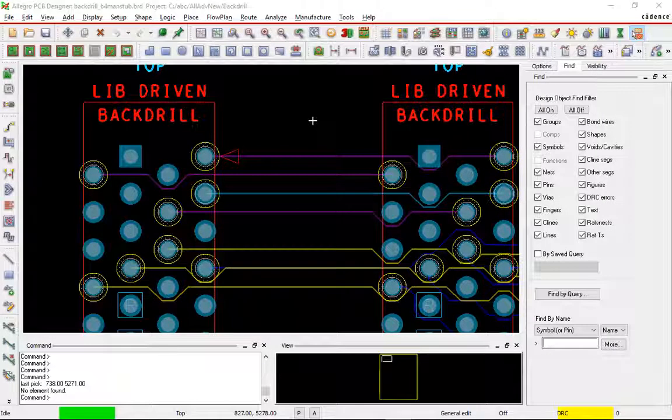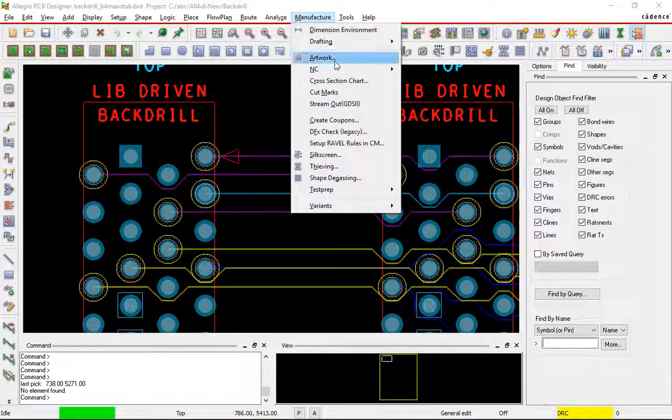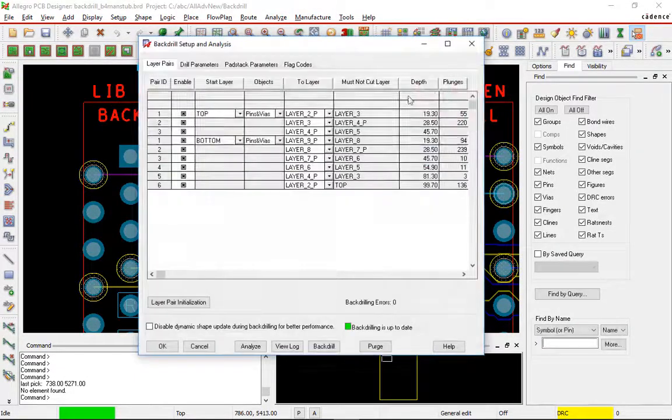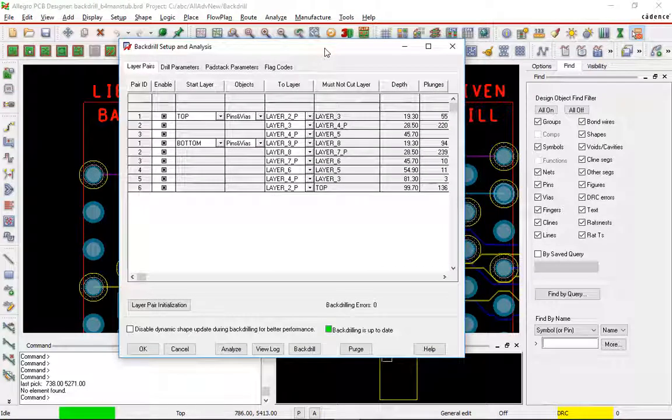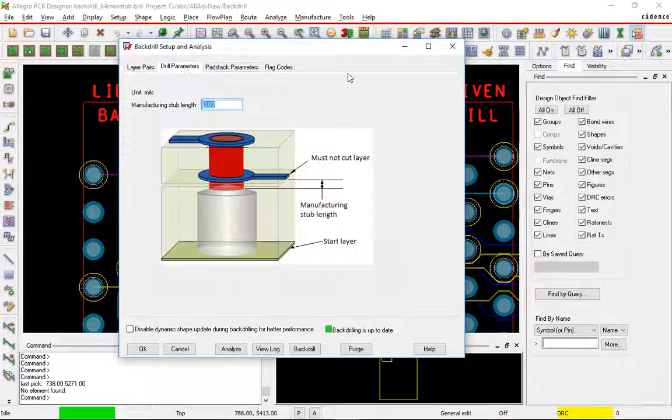This value is used to verify that the remaining stub length after backdrill is manufacturable. This design has had backdrilling run on it once. There was no manufacturing stub value specified, so let's take a look to see how this option works. So we need to go back into manufacturing and see backdrill setup and analysis. The manufacturing stub length variables are set in the drill parameters tab.